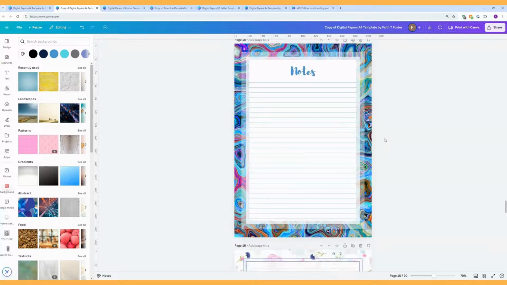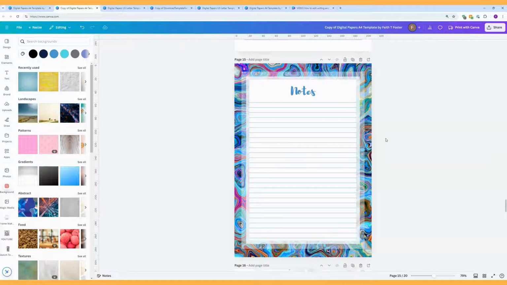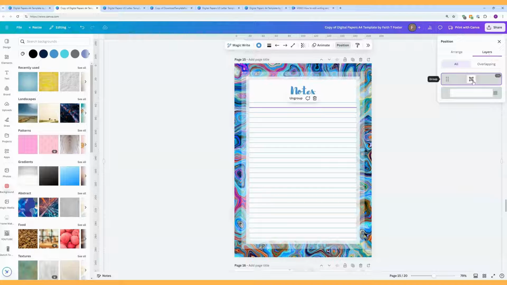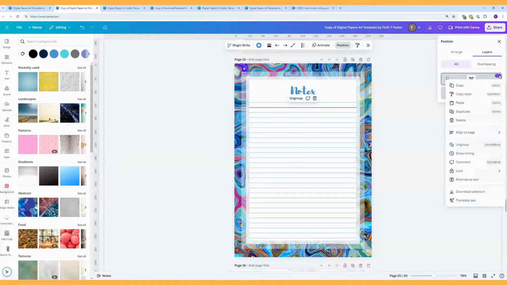Now, I think we've spoken a lot about how to edit lines and borders and fonts, so I'll just focus on the other elements for these next few. Now, to see what elements are on this page, because there are quite a few, I'm going to just click on something. This line will do. Go up to Position, go up to Layers. Now, currently the whole page is grouped, so we're going to click here, ungroup.